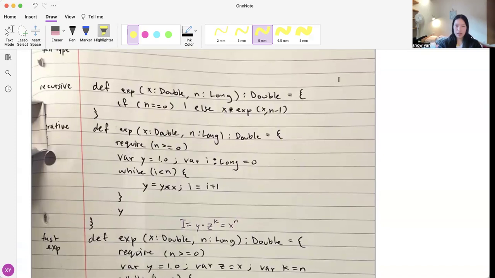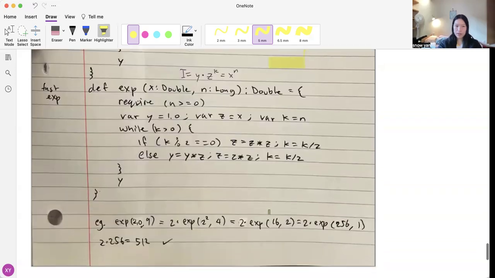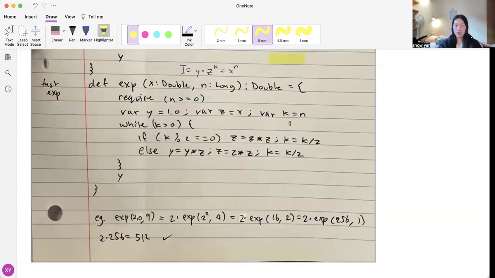You can see that the recursive definition is not very efficient. I have to call the past case, past case, past case. The iterative is slightly better, but it's still pretty complex. The best algorithm here is actually fast exponent, where we take advantage of the fact that we can divide by 2 if it's even, and if it's odd, we just multiply by one more, and it's an even case as well.